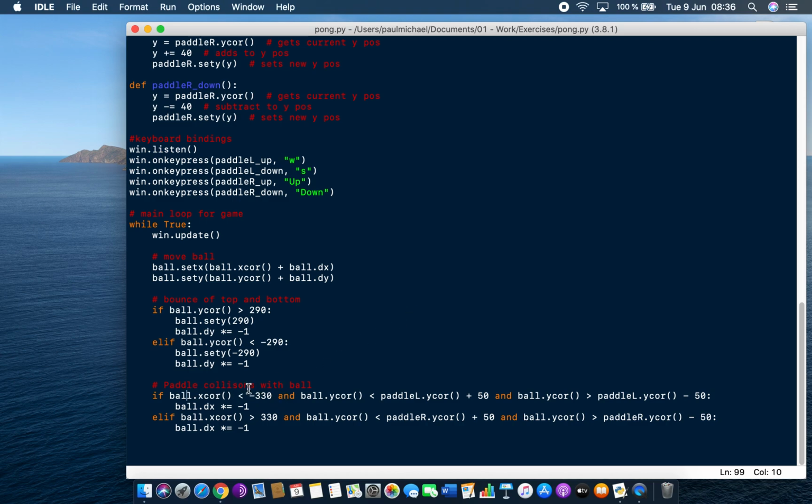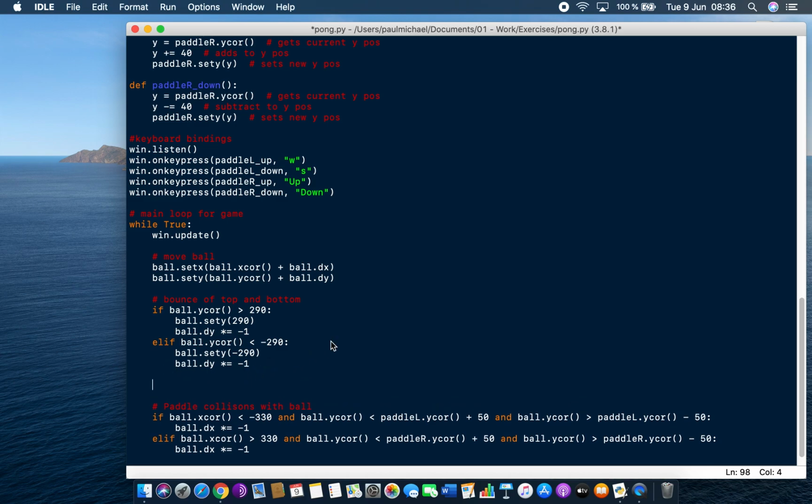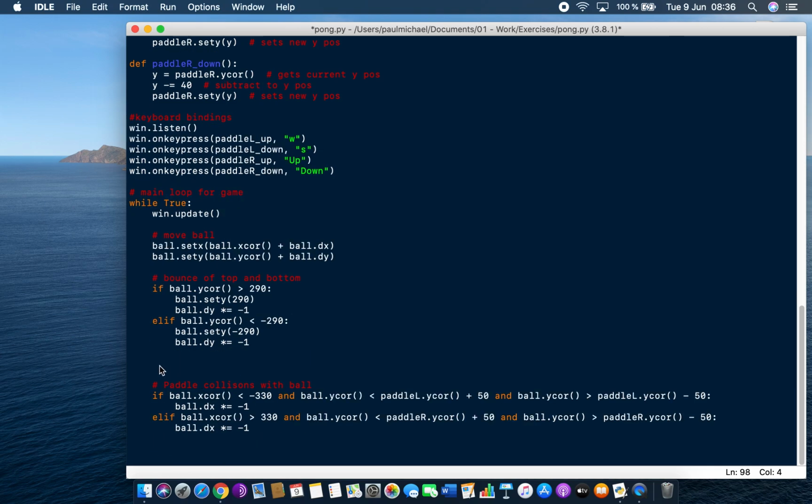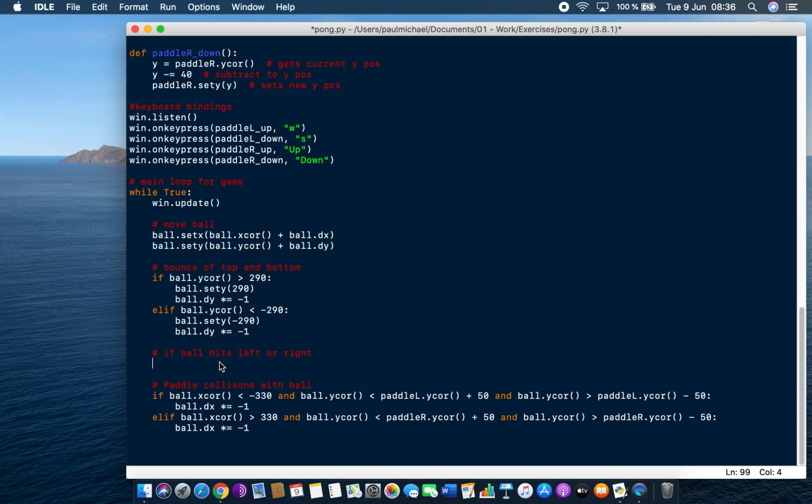So we've got paddle collision here, and what we want to do is then, of course, as I said, add in if we're hitting off the left and the right hand side. So I'm just going to put it into here, and what we'll do, say if ball hits left or right. So this is just another if statement that we have to do, and we basically just say if the ball goes to a certain position.